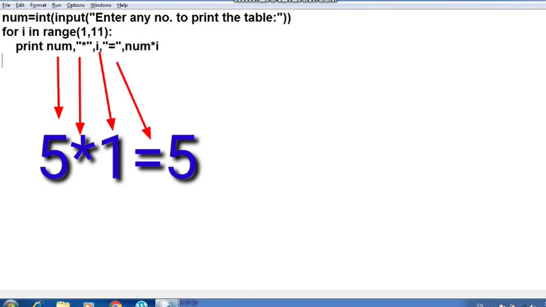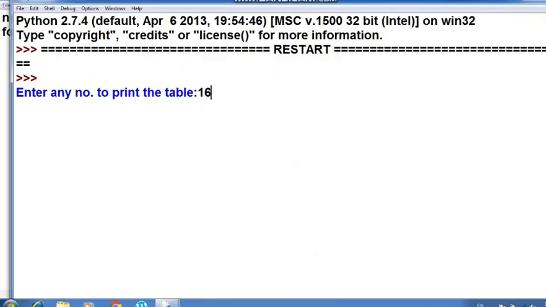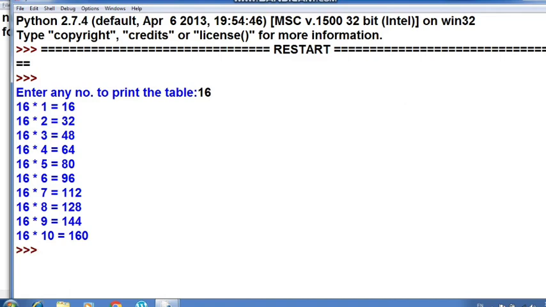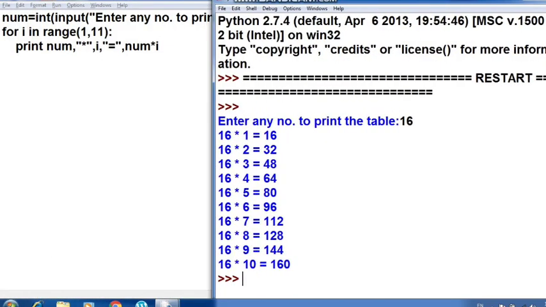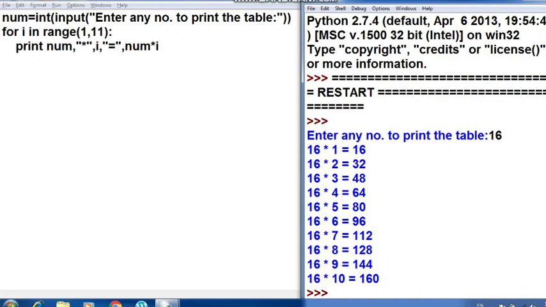So this num is going to print the value which you will enter here. This multiplication symbol will be printed as it is. This I will get updated every time with the value of the loop variable. This equal to will be printed as it is, and num into I will be printed and concatenated with the output. Let's see. Suppose I write here the table of 16. So you can see how the output comes. This way you can make your output more attractive and more understandable to the user who is going to see your program.